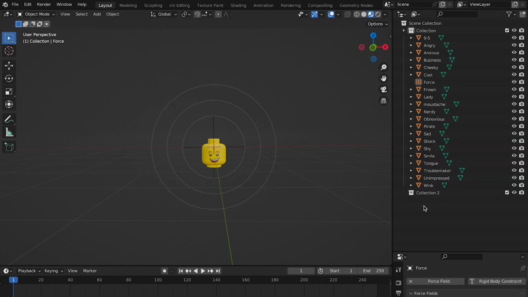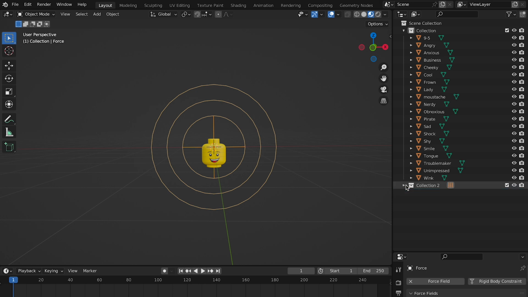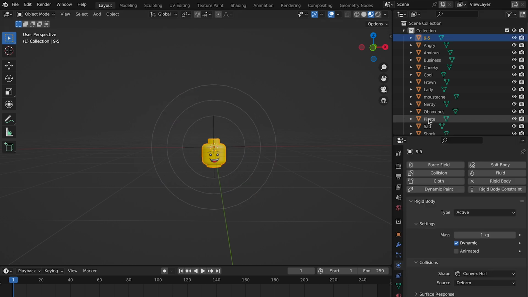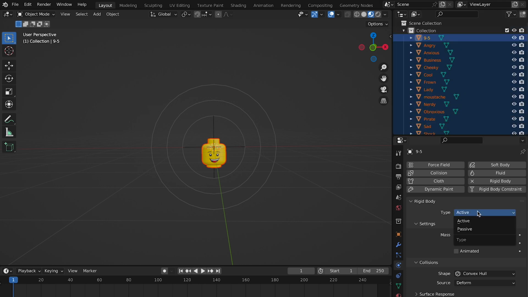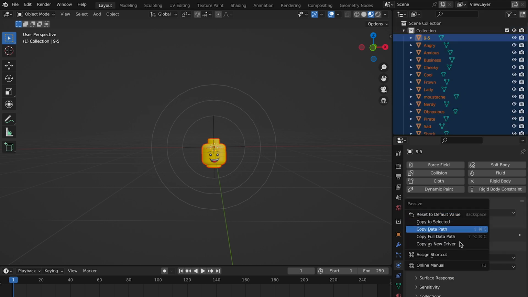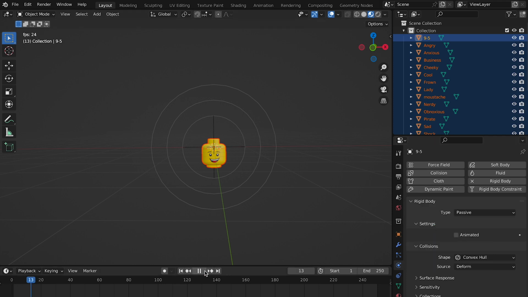So for starters, when we hit play on that one, it actually sent all of our objects into the scene at once, but we want them to gradually come into the scene one by one. So just before I do that, I'm going to move this force into this collection down here just so it's out of the way. To set our keyframes without having any issues, we might want to turn the rigid body dynamics off just for now. So I'm going to go ahead and select all of our 3D objects that are in our scene. As they all have the same modifier applied, I'm just going to turn this to passive and then right click and copy to selected. And now if we hit play, nothing should happen.